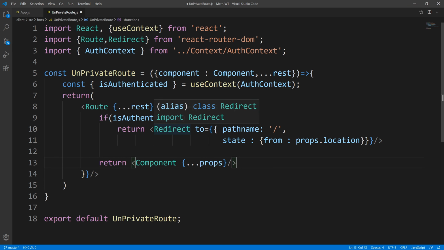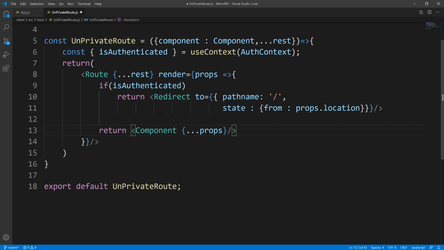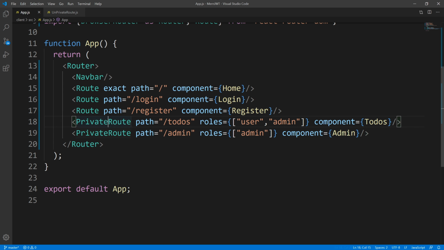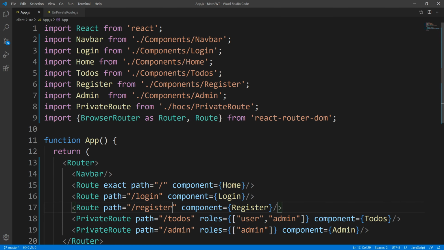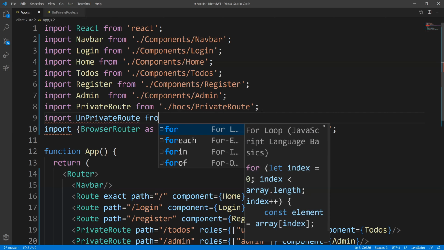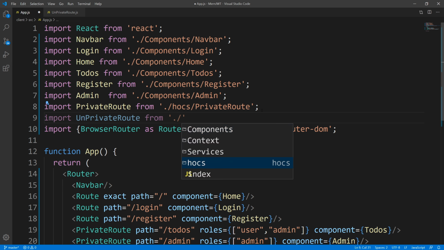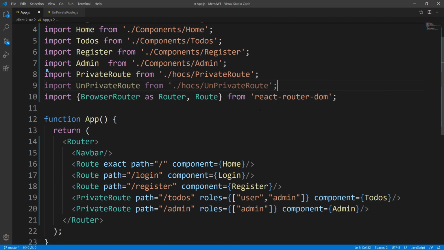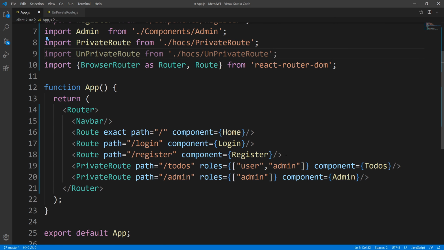Okay, so pretty similar. So let's save this, and we're going to have to go to our app.js. And the same thing that we did for to-dos and admin, we're going to have to wrap that unprivate route around login and register. Okay, so we'll come down here and we're going to import it. So now all that's left to do is to actually use it.